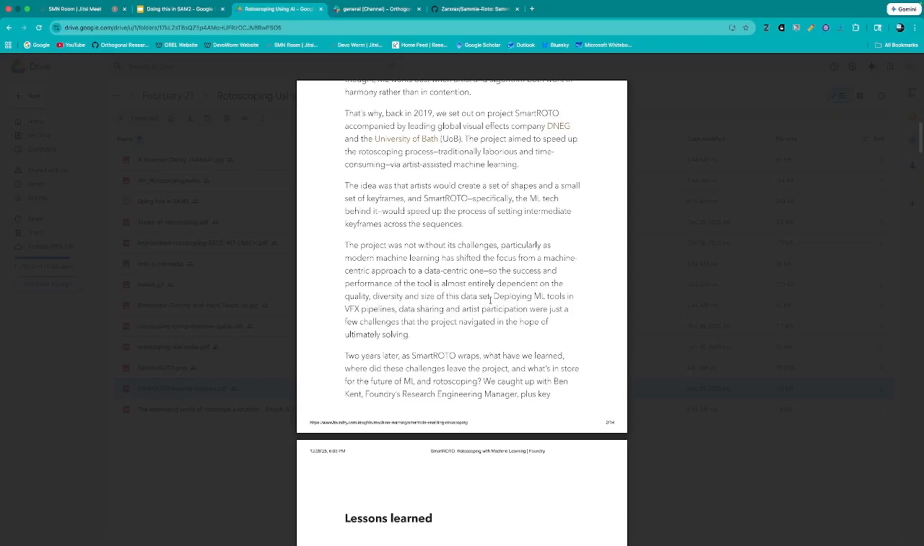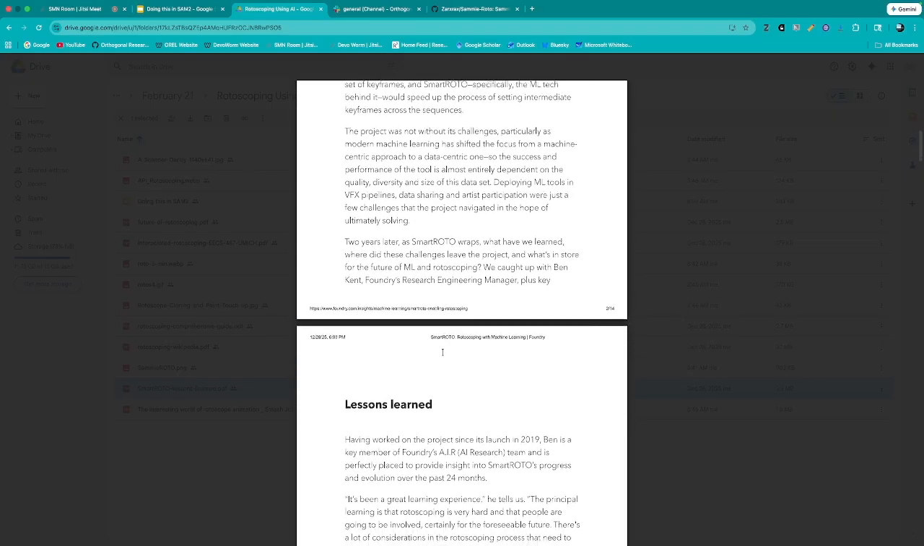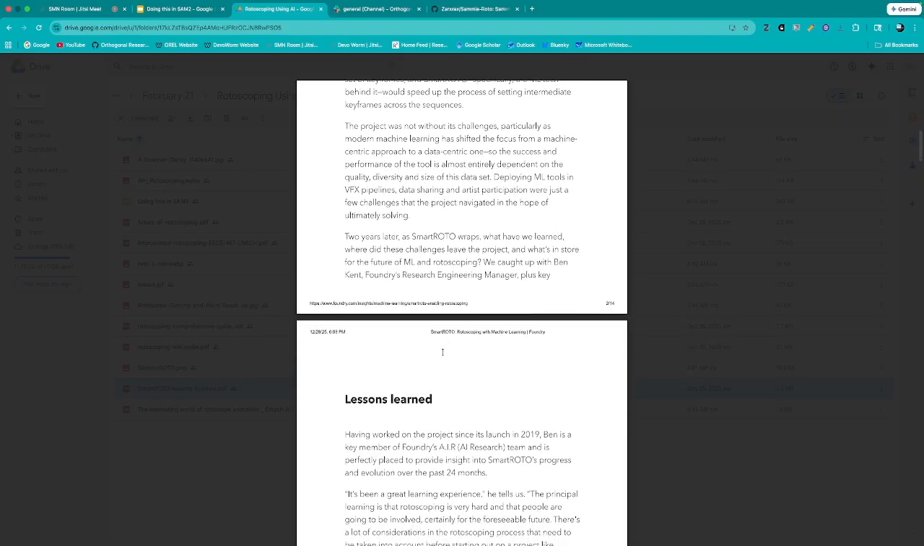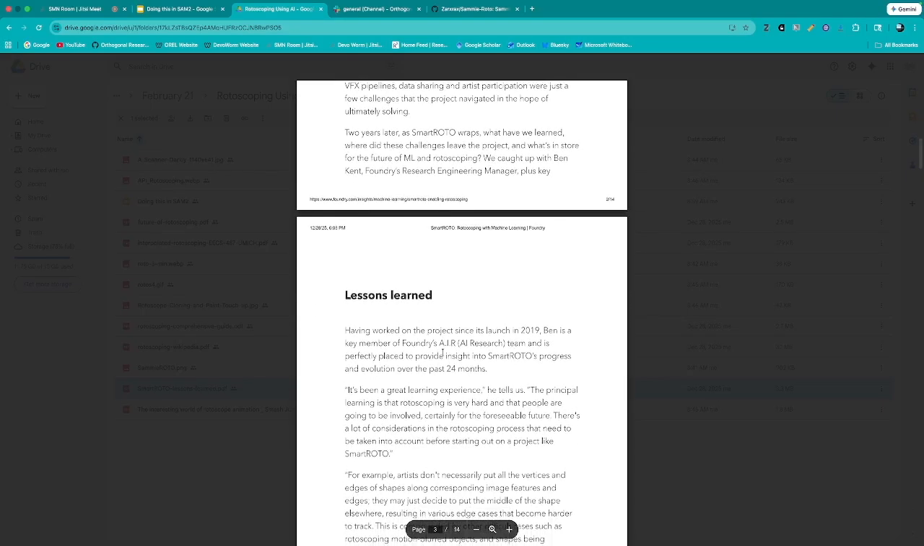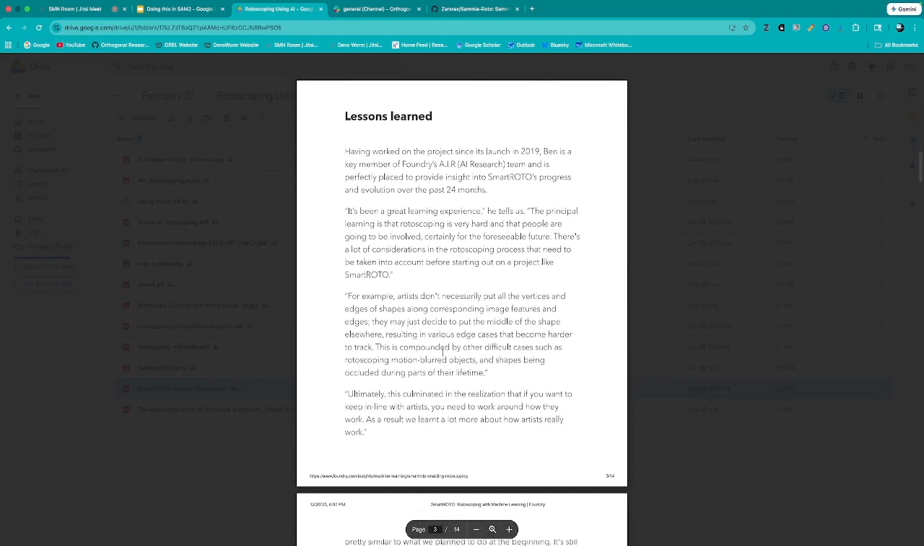And so this is really where, the better the data you have on different types of features, the better your performance. Again, they had to set up a pipeline from scratch. They learned some lessons here. They said it's been a great learning experience. It always is. The principal learning is that rotoscoping is very hard, and that people are going to be involved, certainly for the foreseeable future.